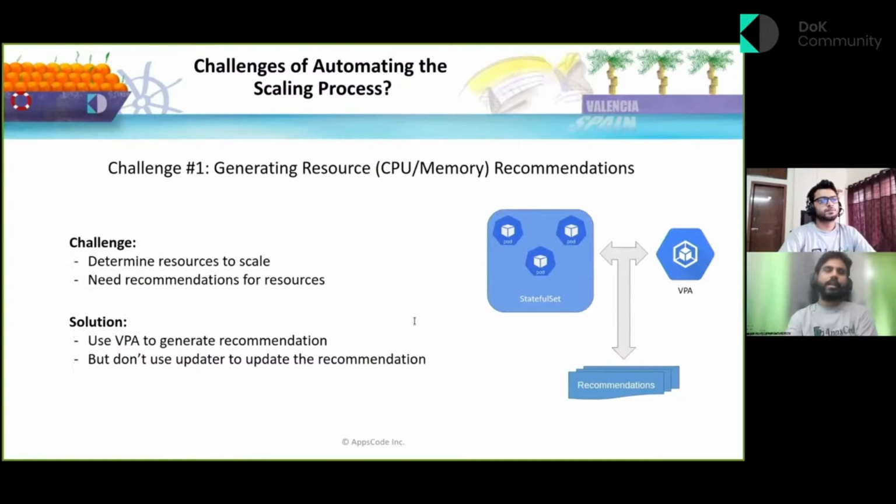Thanks, Kamol. Let's jump into the challenges of automating the vertical scaling process. The first challenge is to determine the resources to scale. If the application is consistently using lower resources than the requested amount, we should scale down the resource. On the other hand, if the application is consistently using higher resource than the requested resource, we should scale it up. So first, we need a resource recommendation that we can act on.